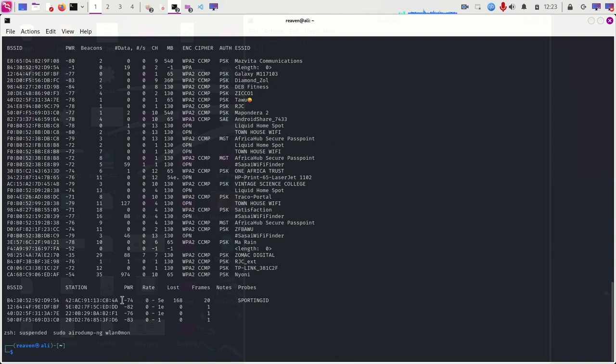So this MAC address is the MAC address of the computer that is connected to that Wi-Fi. Again, this is the MAC address of the computer. So the station is the MAC address of the computer that is connected to the Wi-Fi. So when you connect your phone to the Wi-Fi, the MAC address of your phone is also seen here. So this is how you identify computers that are on a network.